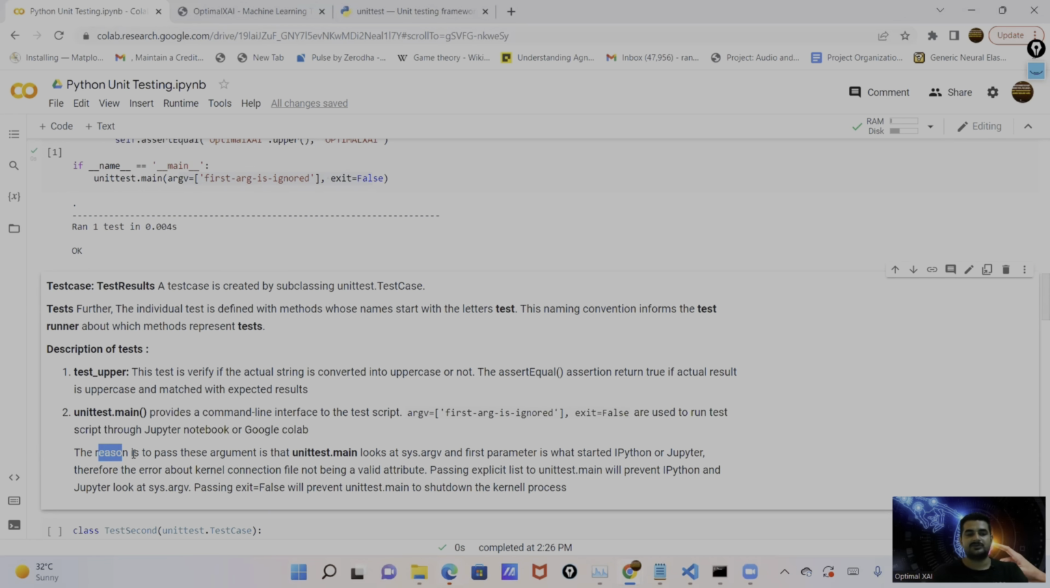And here, more information is mentioned regarding these arguments. You can see the reason for passing the argument in this unittest.main: it looks at the system arguments, and the first parameter is what starts with the Jupyter notebook. So basically, to run this code on the Jupyter notebook, we need to ignore this first argument. That's why we pass this argument here.